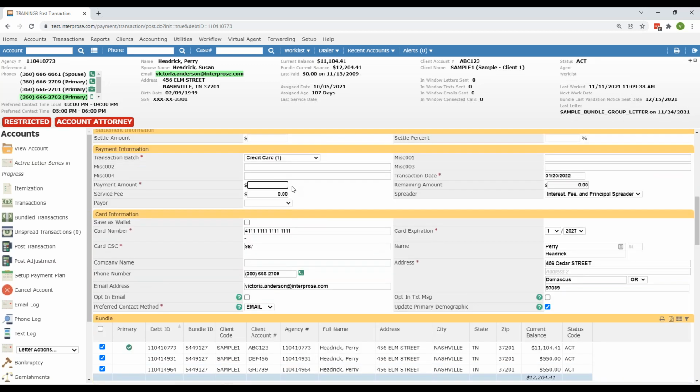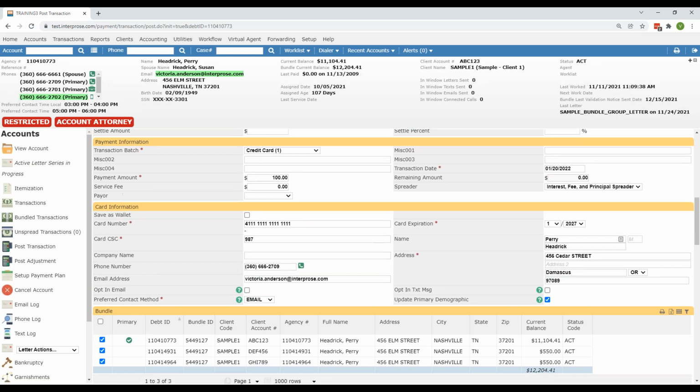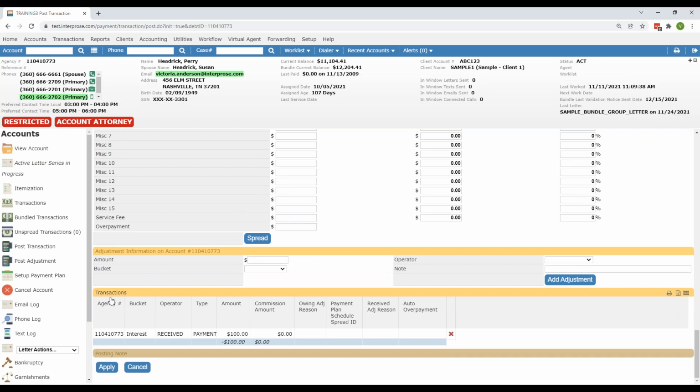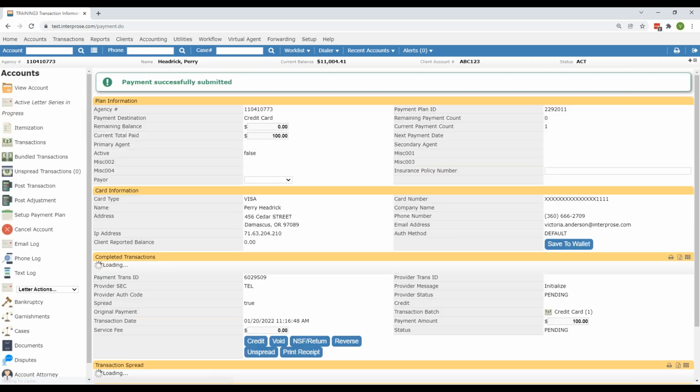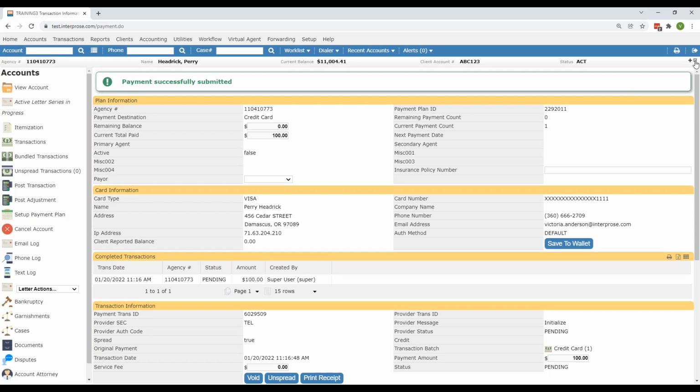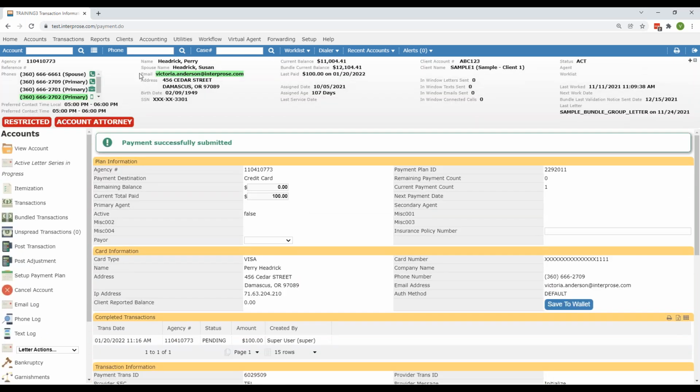Let's get some payment information in here. We'll need that. Let's do $100. All right, everything looks good there. Let's go ahead and click apply. All right, so now we can bump open our summary section here. And we have our new updated primary demographic address.